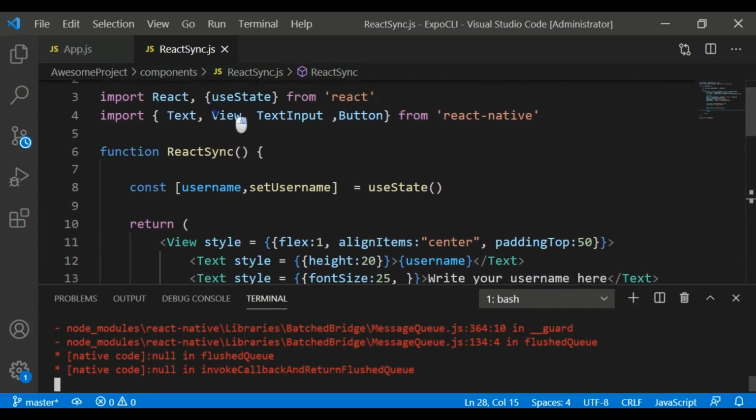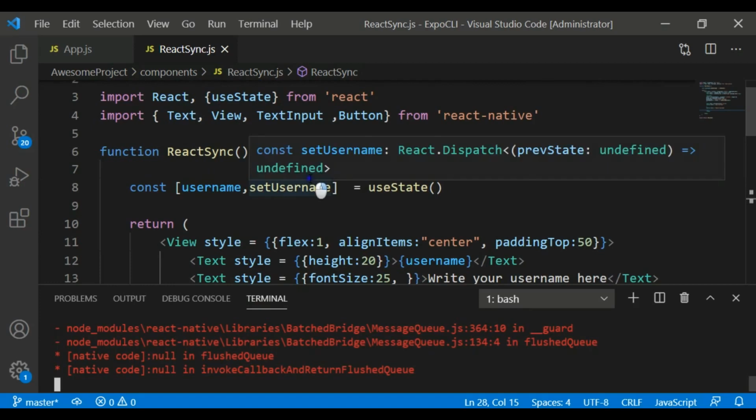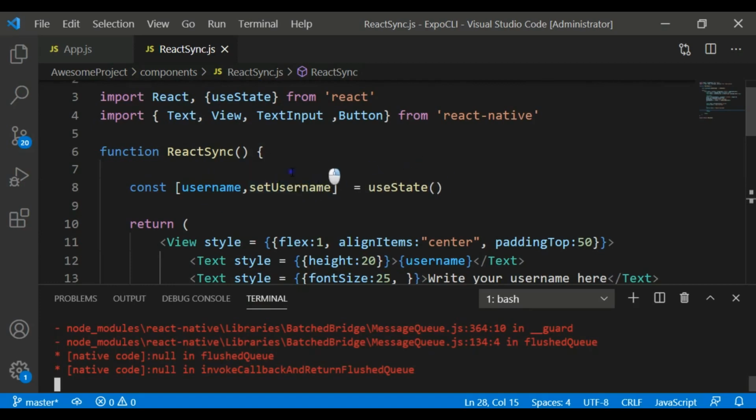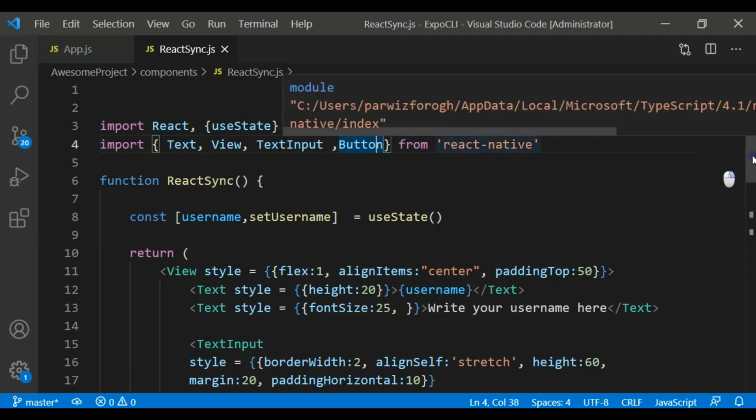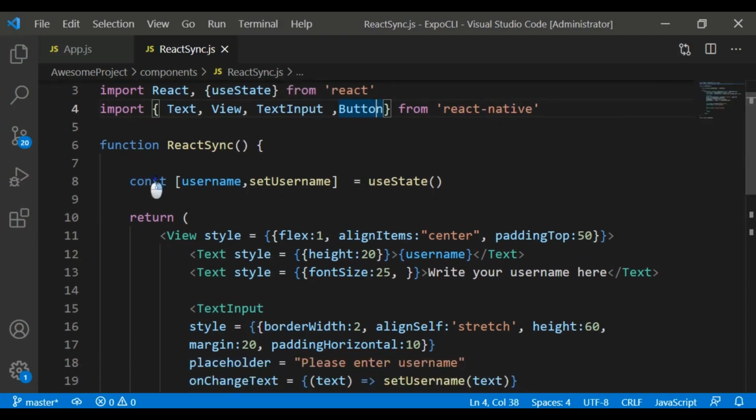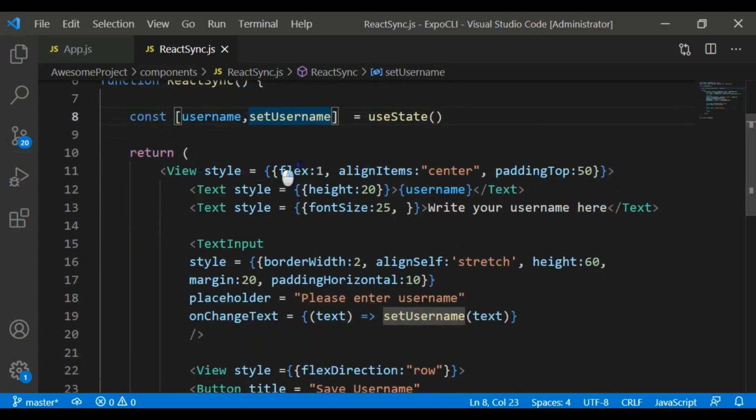This is my ReactAsync.js component, and now let me talk about this code. At the top I have React, and I have imported useState. After that I have Text, View, TextInput, and Button from React Native. Here I have created a state using useState, username and setUsername. After that I have a View with a style of flex 1, align items center, padding top 50.